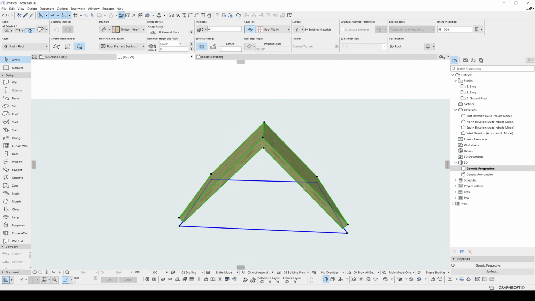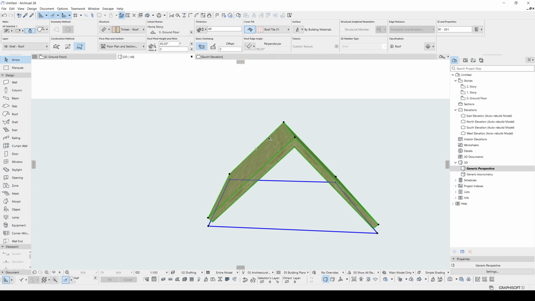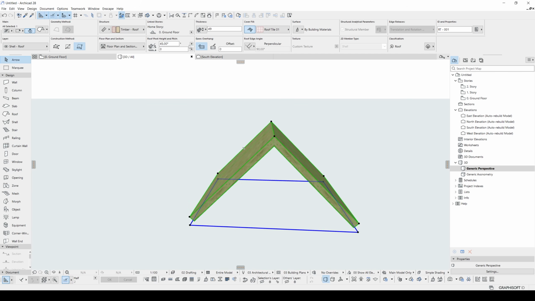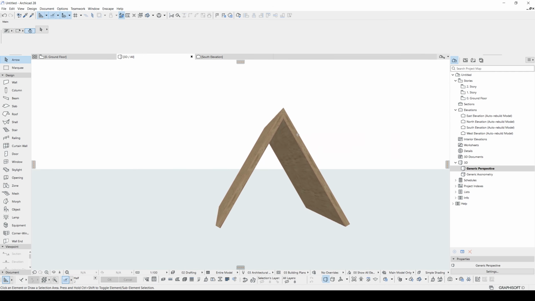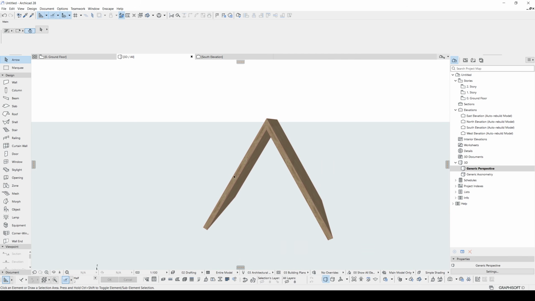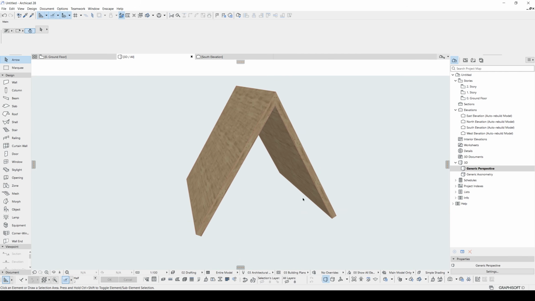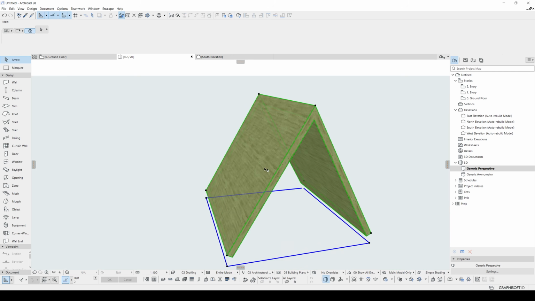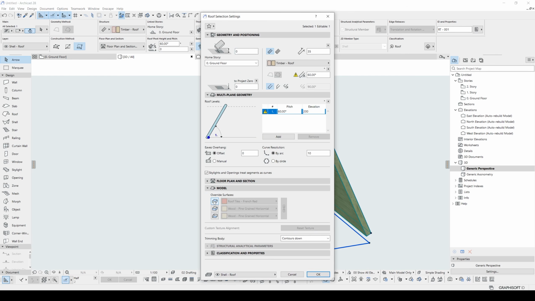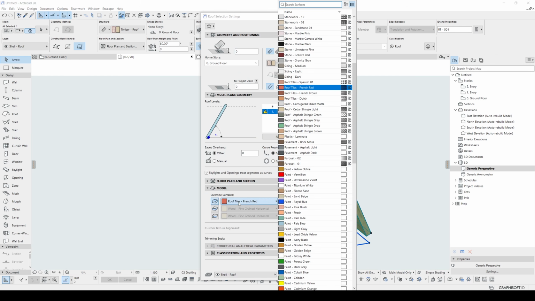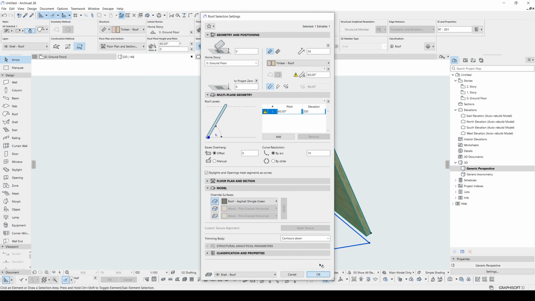But I think 45 degrees is not useful for any kind of building, so let's increase this from 45 to maybe 60. Yeah, way better and more useful because we need more space at the bottom. And if you want to give a material, you can go to its settings, click this override tab and select a roof material such as this shingle green.